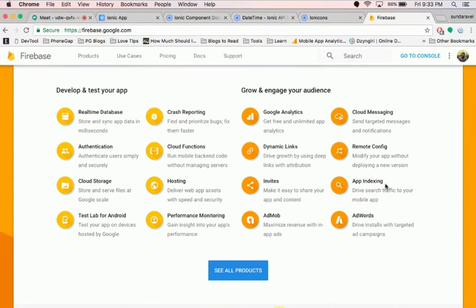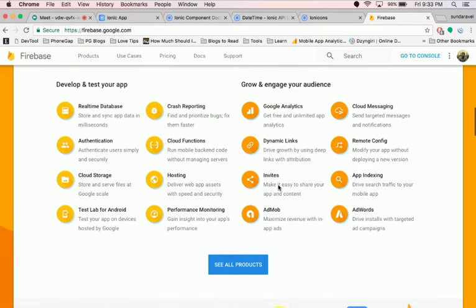And invites means if you want to share your application content with some other user, that is called invites. You can notice in some booking applications, they give discount coupons if you share the application, right? That kind of logic can be handled inside invites.